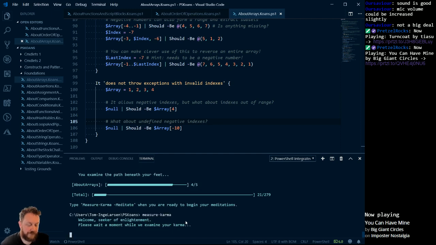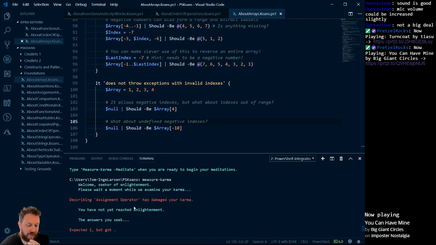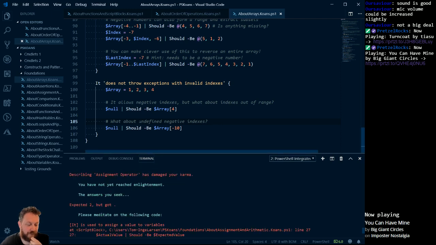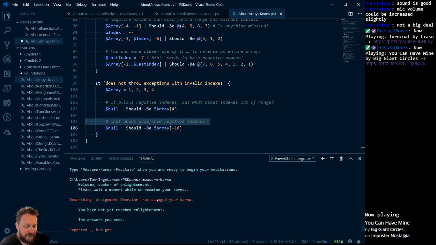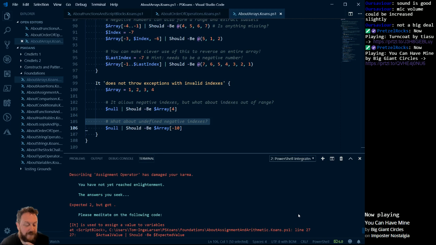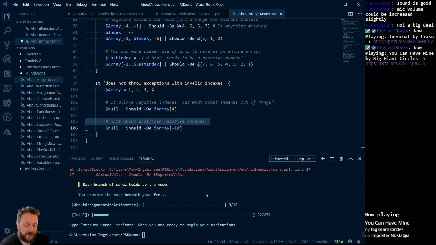Let's try to measure karma here. I would expect it to be null, but since they... Yep, it would be null. Yep, thanks. These kind of trick sentences kind of throw me off here. Let's move on to assignment and arithmetic. So we are up to 22 Koans now.